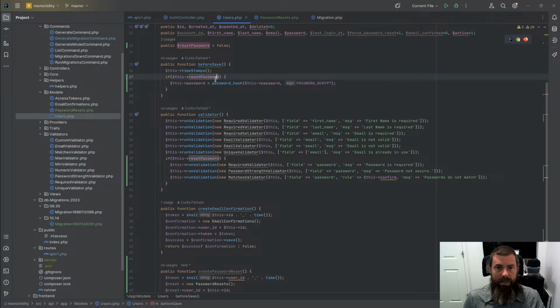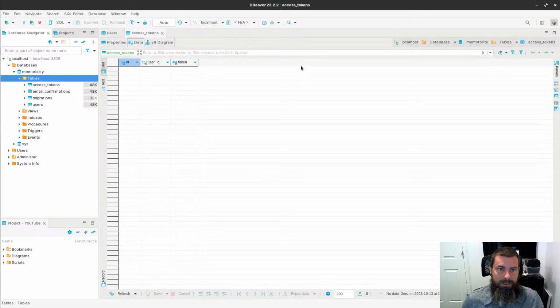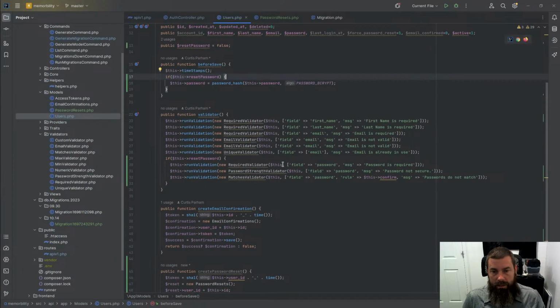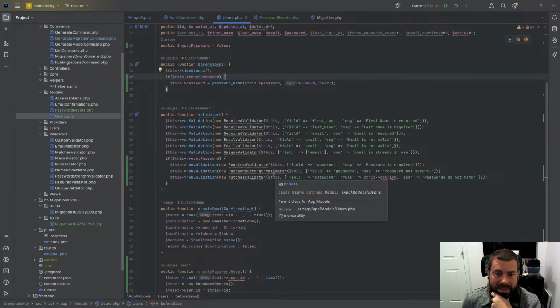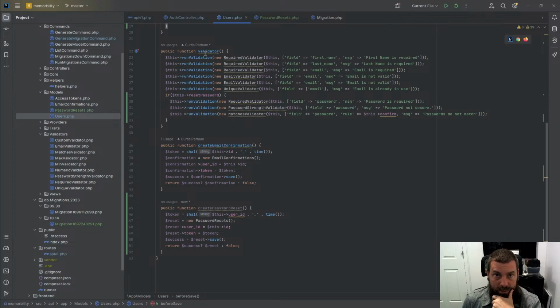But we only want to do that when they're trying to reset the password. We don't ever want to try to hash a hash, you know what I mean? Because we'll wreck people's passwords. Okay, so let's see. Let's just kind of read through what we have here.